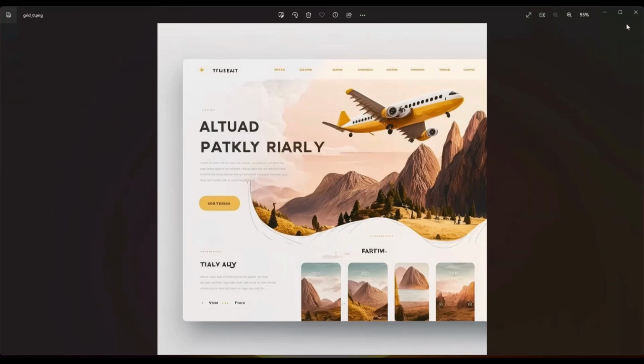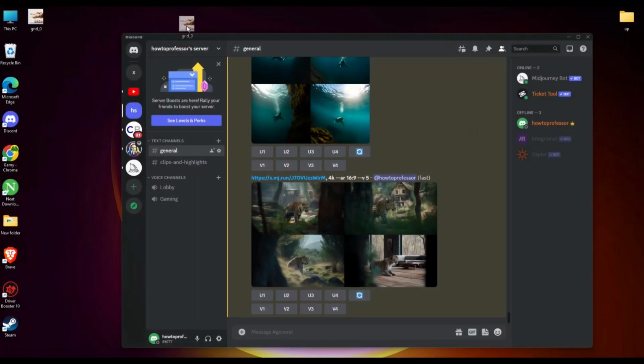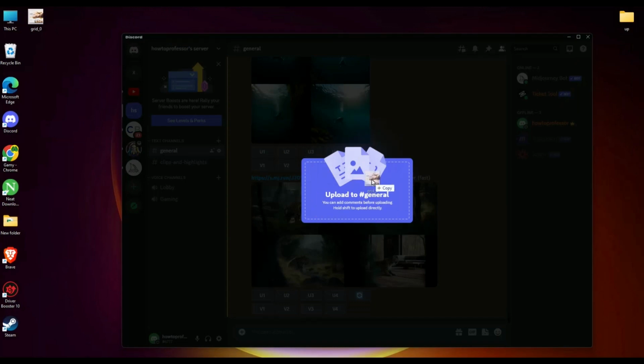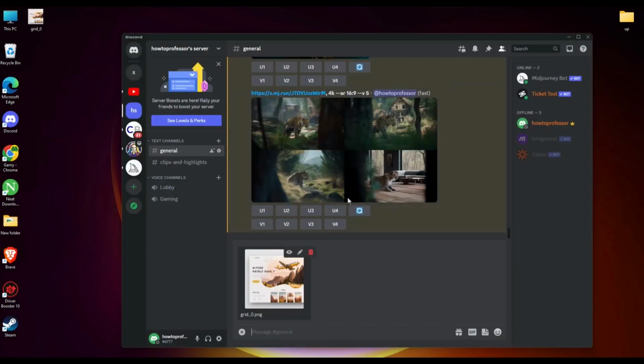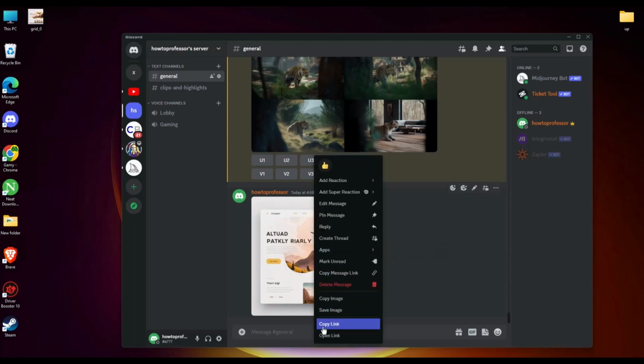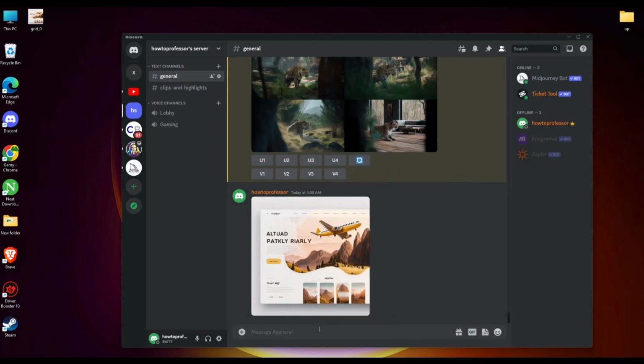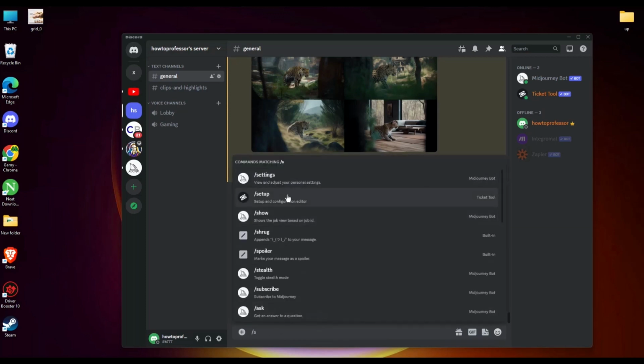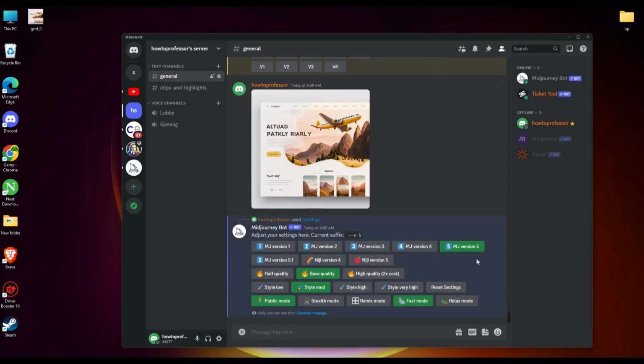This is the type of website that I'm looking for. Now simply drag and drop the image into your general chat or wherever your bot is present, then hit enter. Let's use this particular website as an inspiration for our website. For that, right click on the image and click on copy link. First things first, adjust the settings. For that, type /settings, then hit enter. Choose Midjourney version 5, then highest quality. After that, click on this message over here.